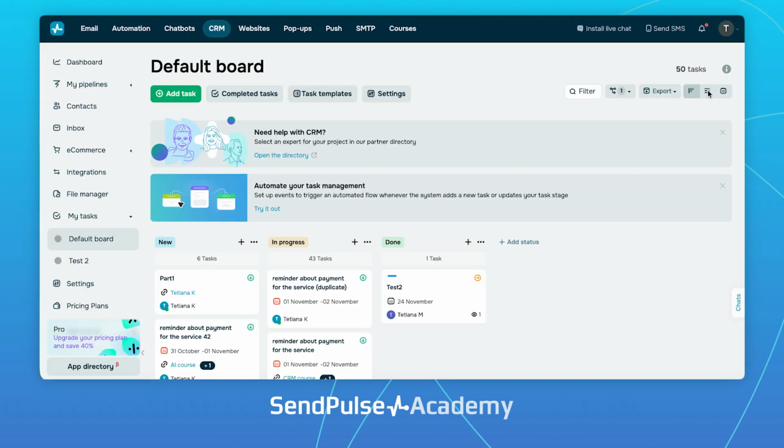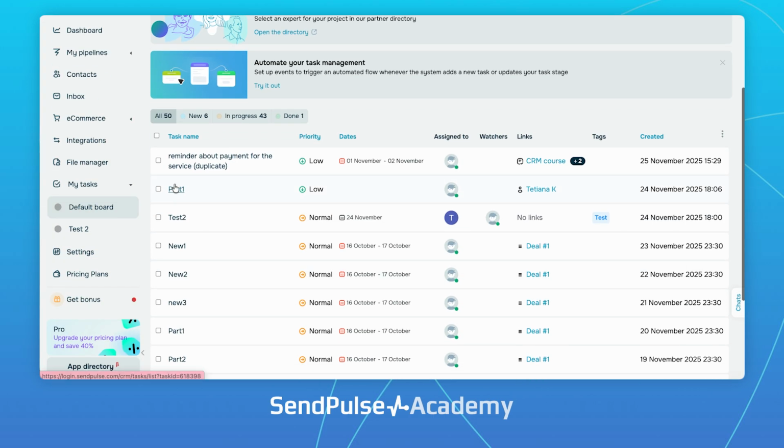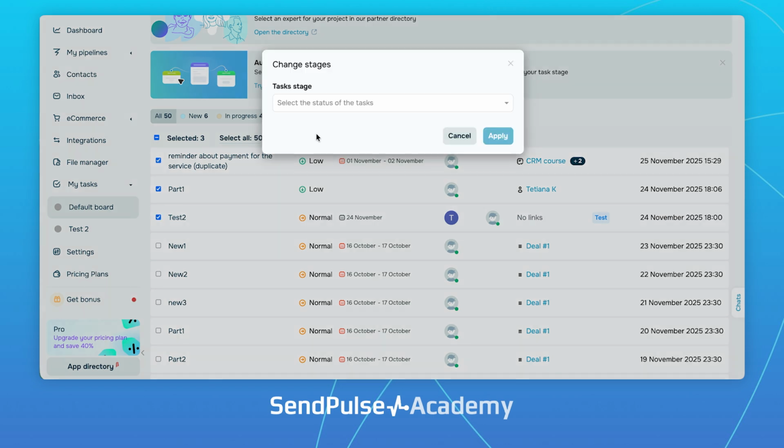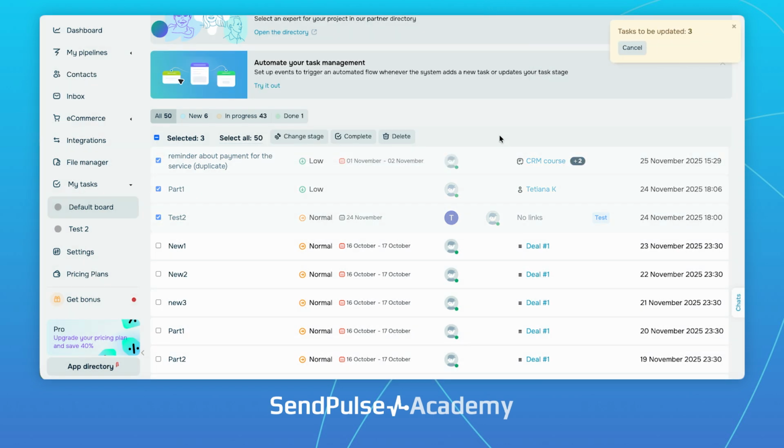To apply actions to several task cards at once, simply switch to the list view. Check the boxes for the tasks you need and select an action from the panel. Change status, complete, or delete.